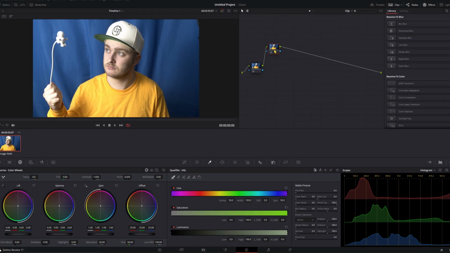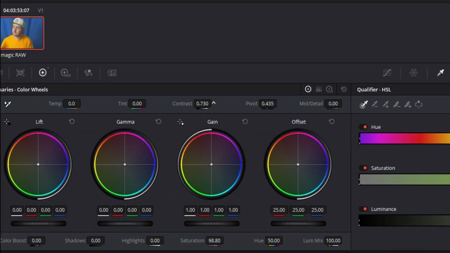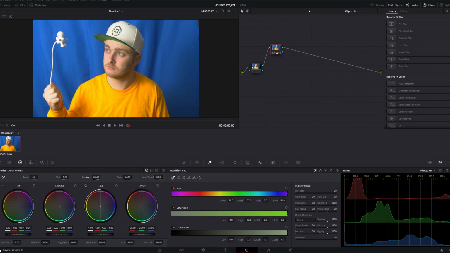We're only going to be using this node to pull our key, so we're going to do our absolute best to make our subject not look like our background. I'm talking pumped saturation, enhanced contrast, maybe reduced contrast. Don't be afraid to make this look gross as long as you're making it easier for the qualifier tool to know where you stop and the screen starts.